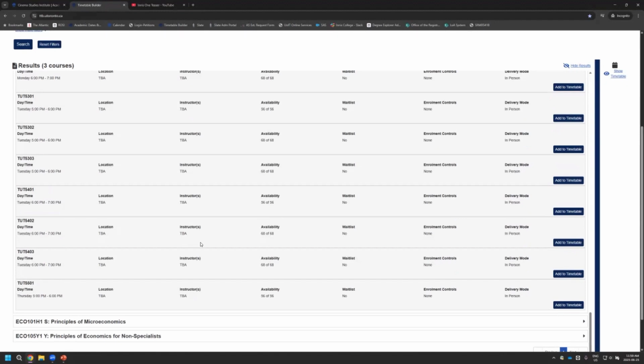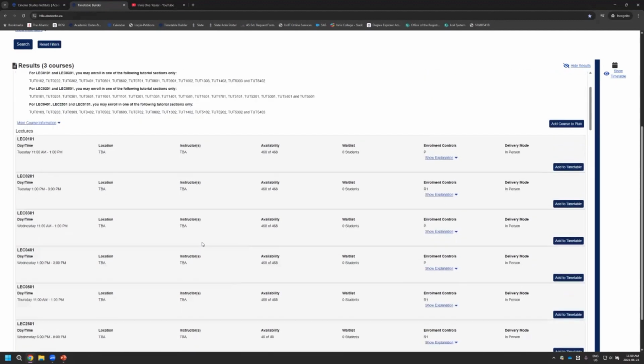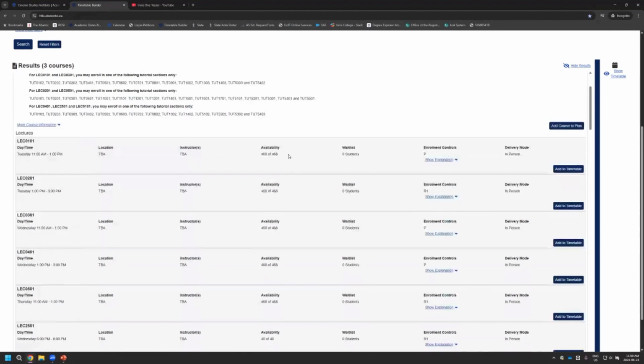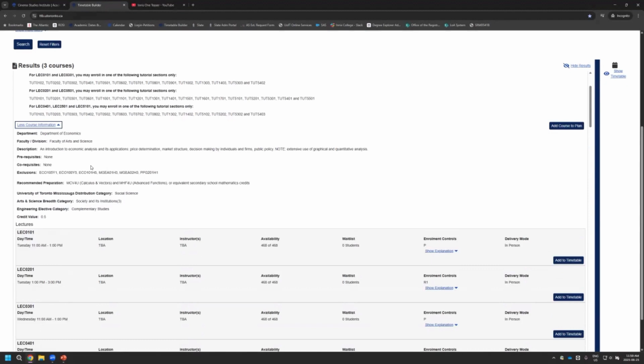So we know we need one lecture section and we need one tutorial. So let's just take a quick look at some of the information that we can learn about the course as well, separately from this. So we want to see if there's any prerequisites. There aren't any. We want to see if there's any co-requisites. There aren't any. And we know what the description is. We also want to make sure that we're not taking any of the course's exclusions.